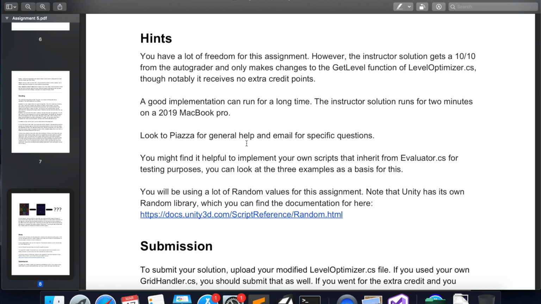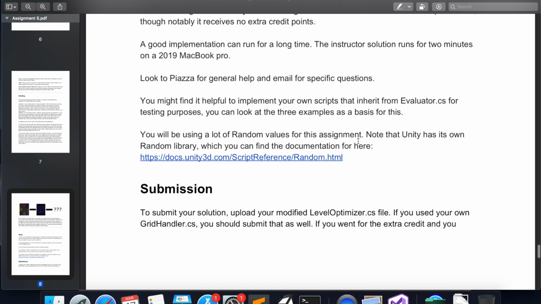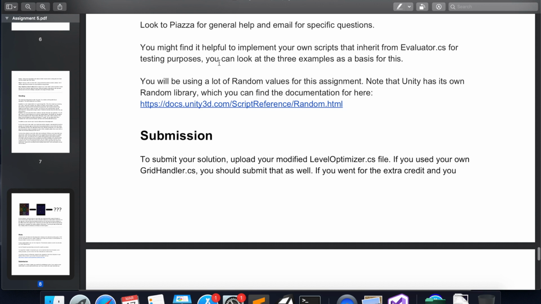Look to Piazza for general help and email for specific questions. You might find it helpful to implement your own scripts that inherit from evaluator.cs for testing purposes. You can look at the 3 examples as a basis. And then last but not least, you will be using a lot of random values for this assignment. Note that Unity has its own random library, which you can find the documentation for here.